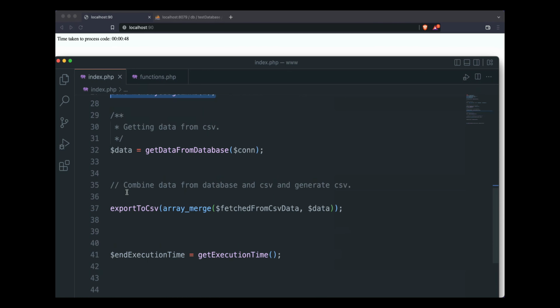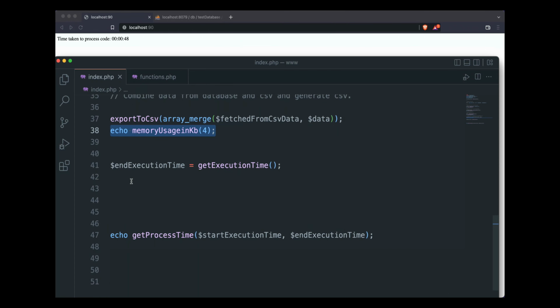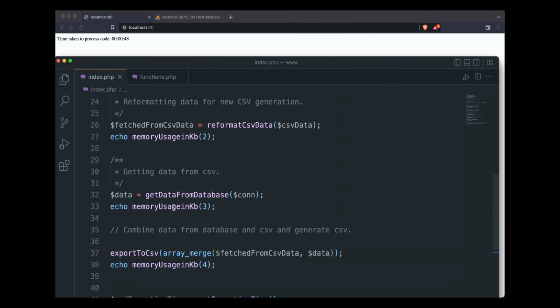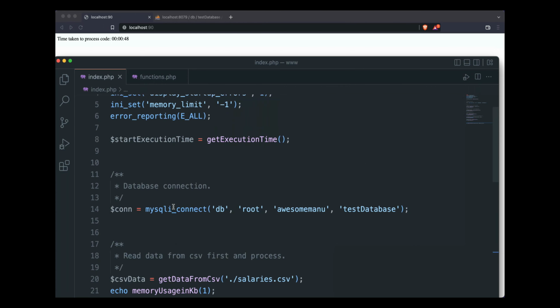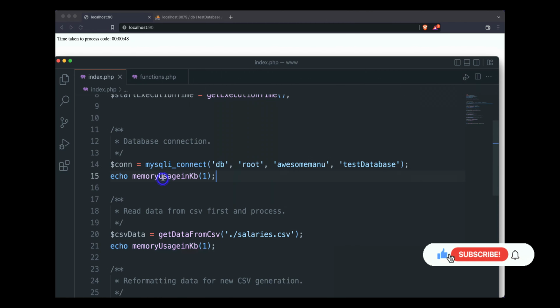Then after reformatting it's going to be stage 2. Then I copy it again, I go here, getting from CSV, this is going to be 3, and at the last exporting, once the new CSV is created, it's going to be 4, and here I put again execution time when we are printing here 5. I had 6, but I think this much is enough to make a point. Or what we can do, we can put here just after making a connection.